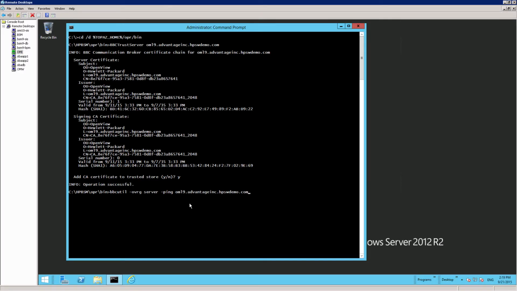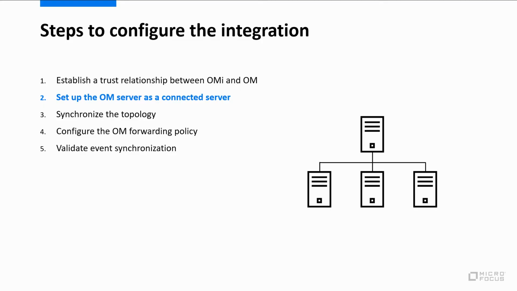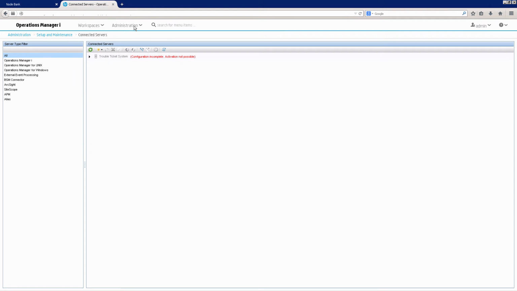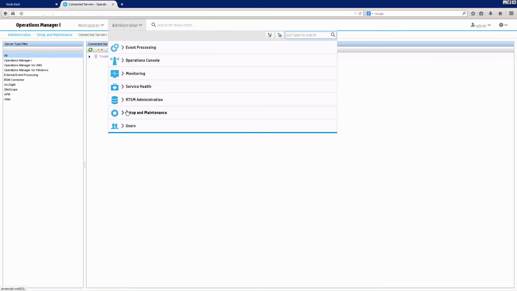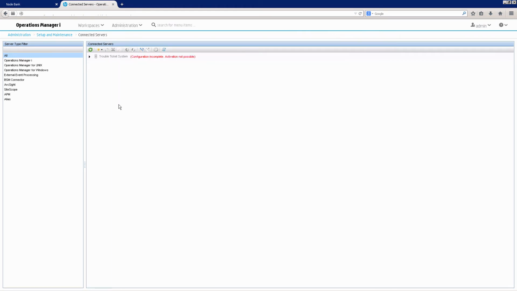If you have a distributed environment, log in to the OMI Gateway server and run the command to verify secure HTTP communications from OMI to OM. The second step is to create a connected server for OM. Go to Administration, Setup and Maintenance, Connected Servers, and create a new OM for UNIX connected server.